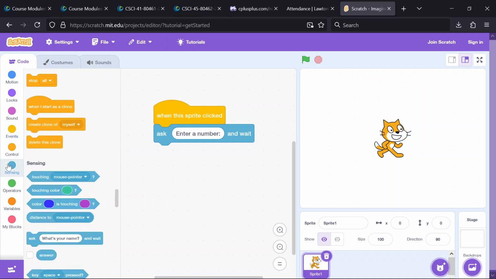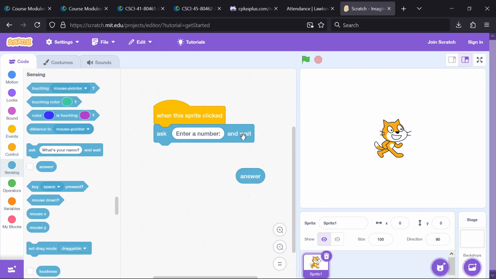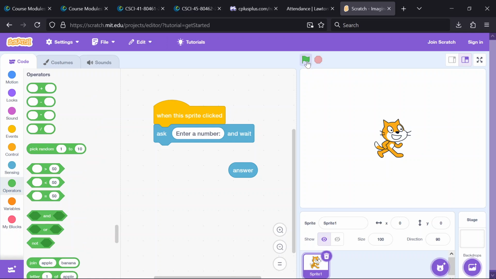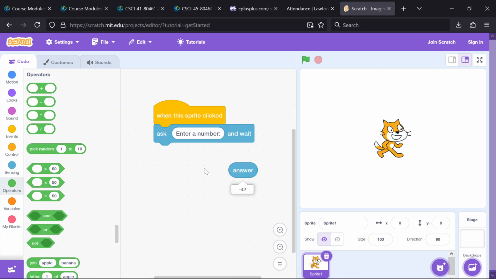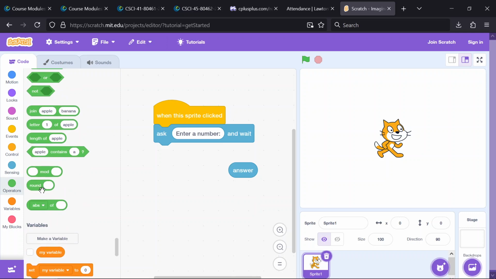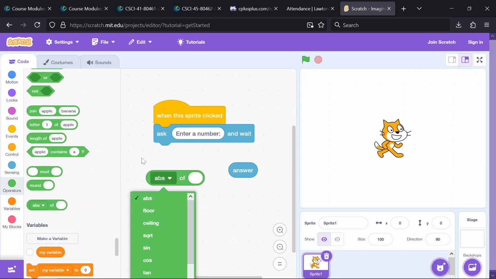Enter a number and wait, and now after that block runs, I will have something in the answer variable, and I would like to compute, like maybe I type -42, like I really do. Can't click the green flag, gotta click the scratch cat now. -42, answer variable holds -42. There is an absolute value block, it's way down here. The bottommost green thing, okay?